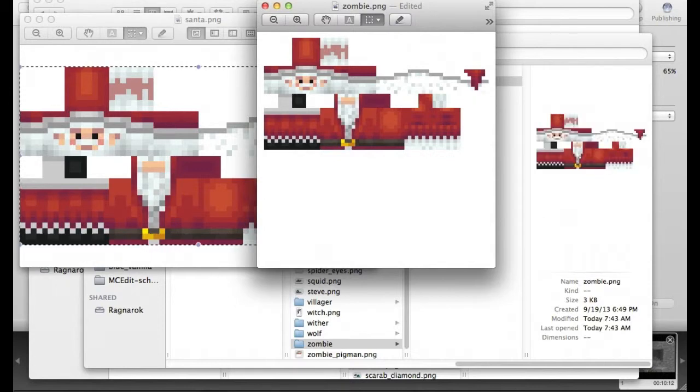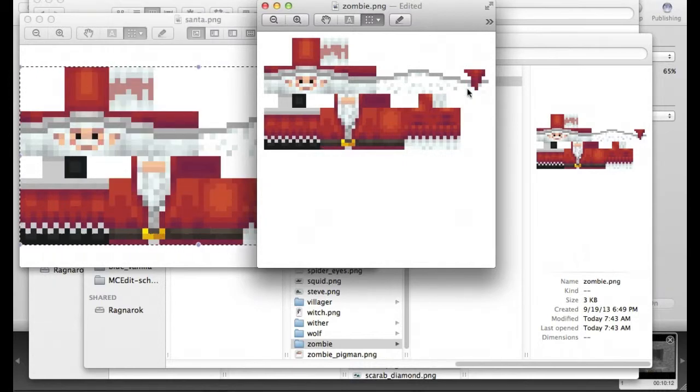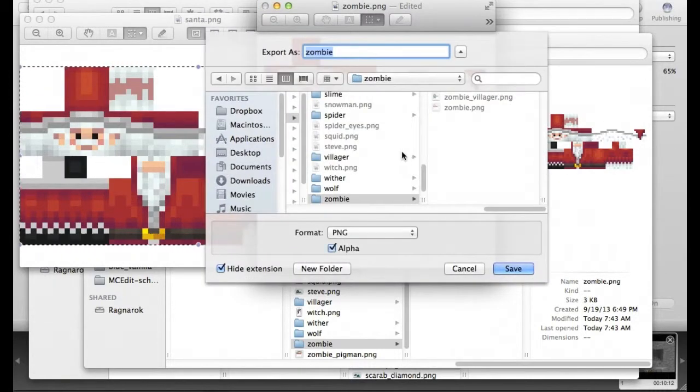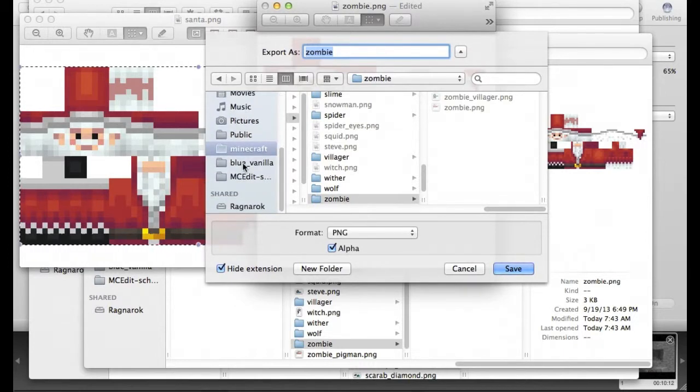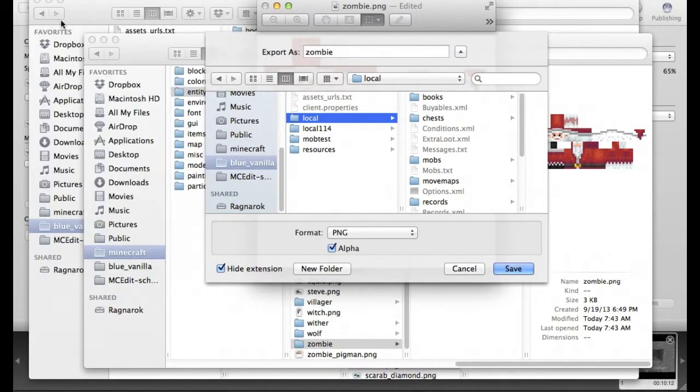So I'm going to take my Santa skin, I'm going to save a version. Not save a version. I'm going to export. I'm in Preview. You've got better stuff to use, I'm sure. I've recently been using Preview as an image editing tool, learning more about what I can do with it. Let's actually close that guy.